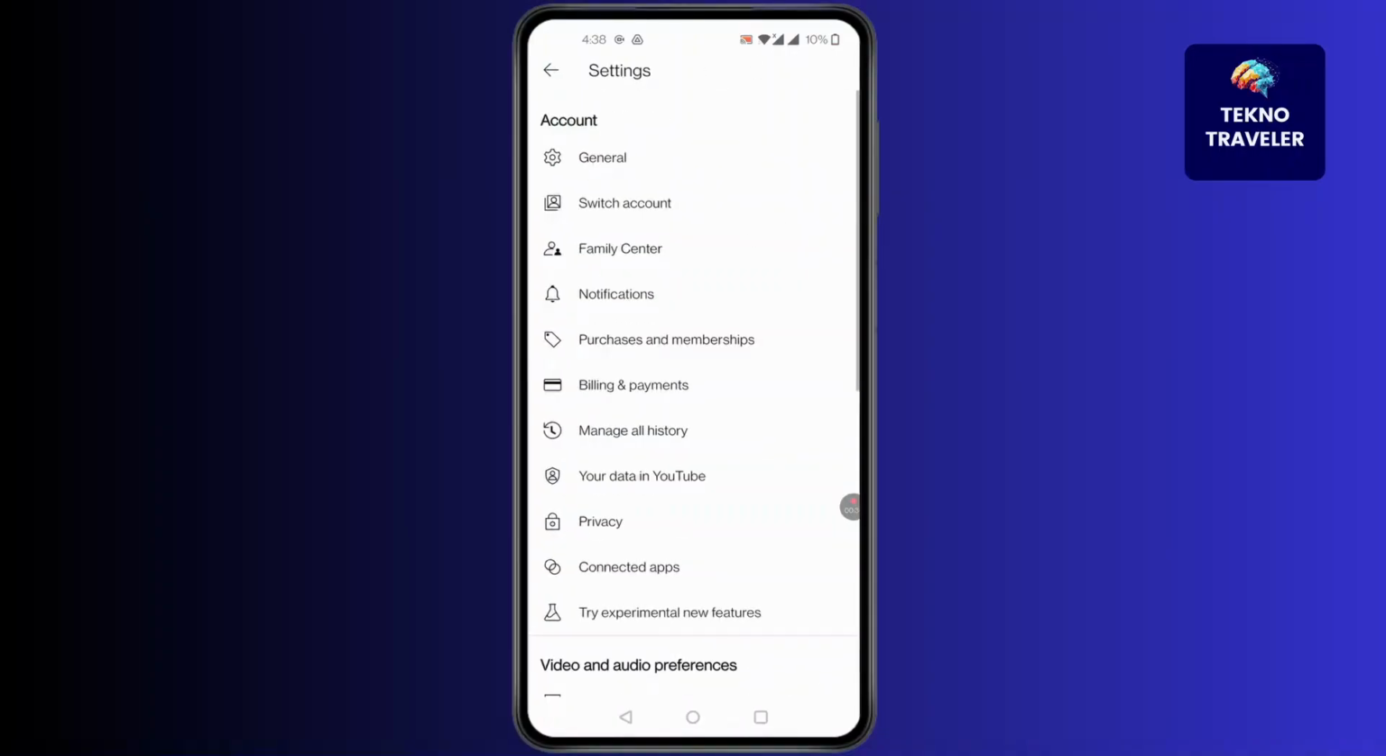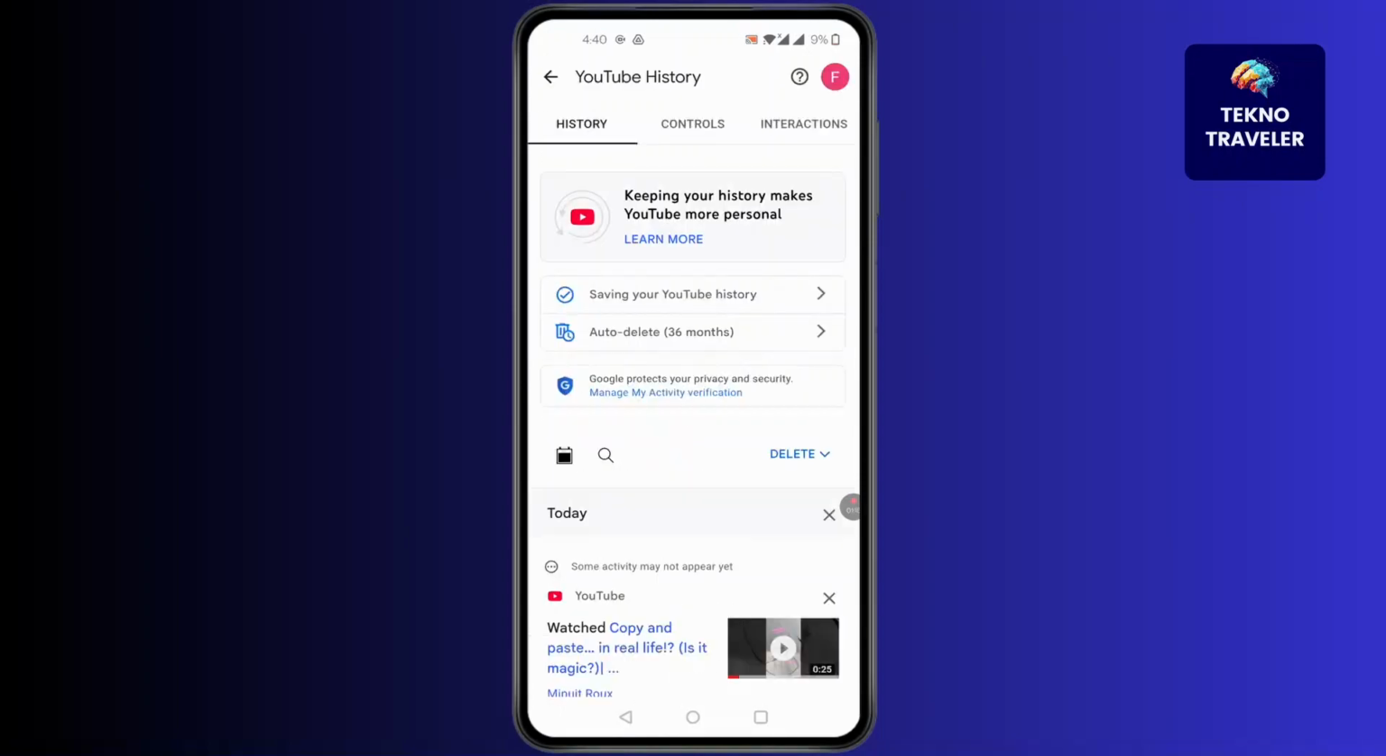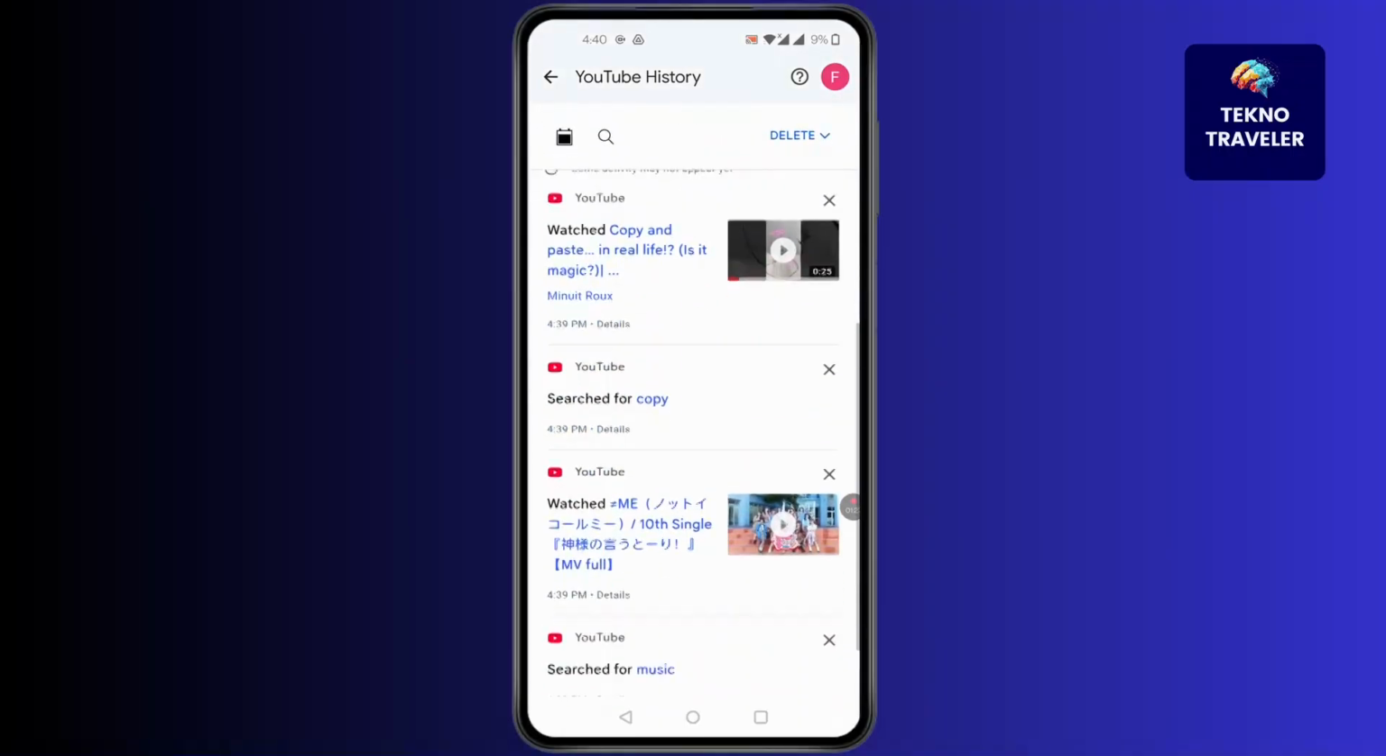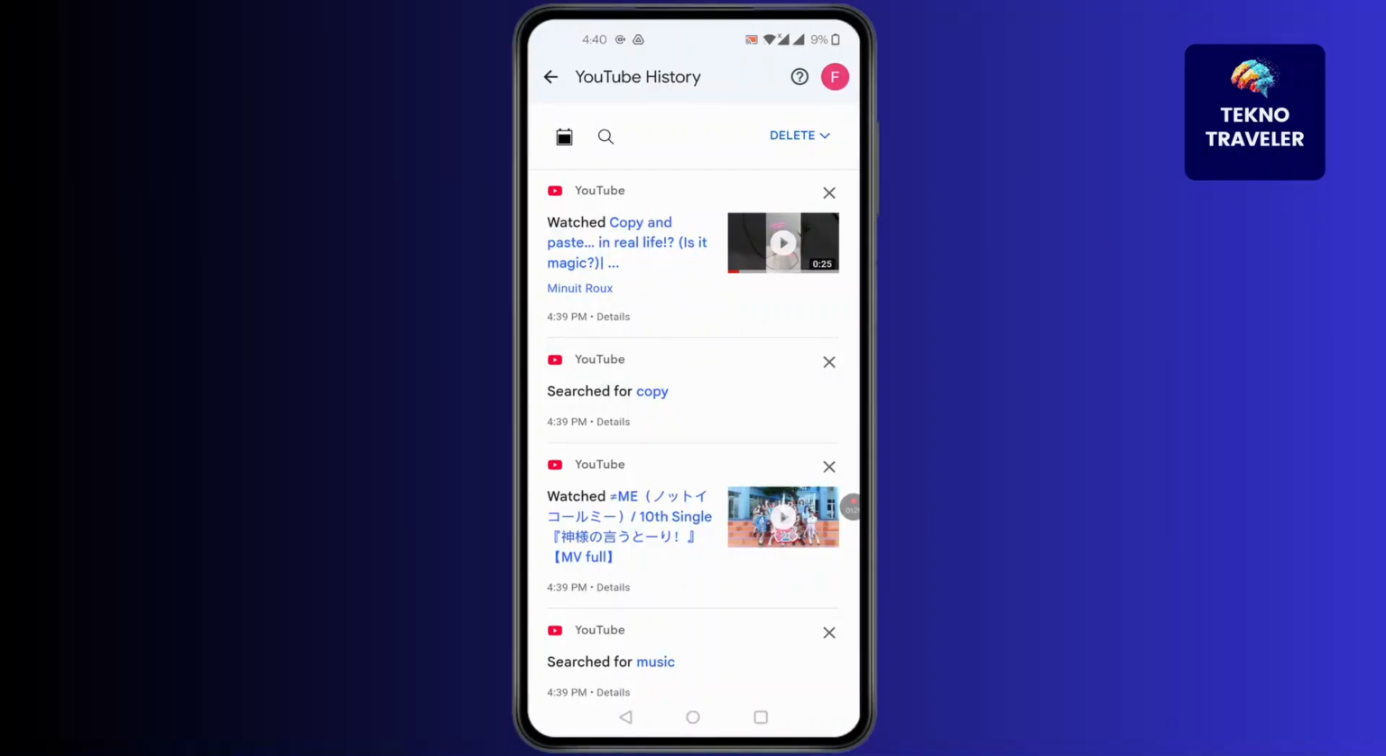In here, simply go to manage all history. Simply click on manage all history and you'll find this kind of screen pop up. In here you'll find your watch history plus search history. Scroll down, as you can see, searched for.